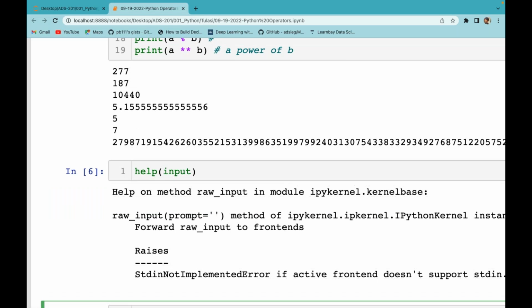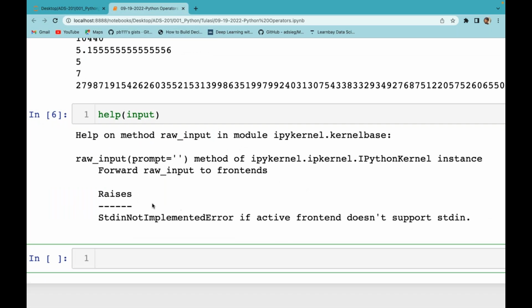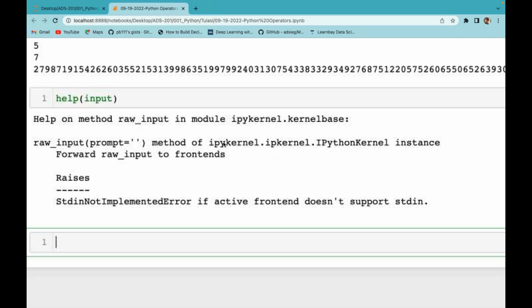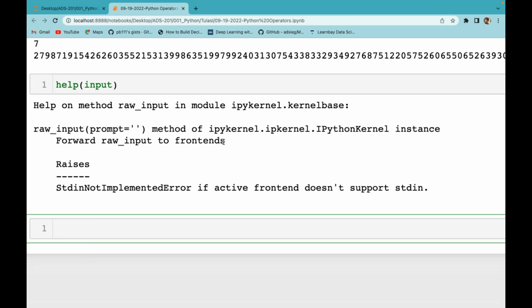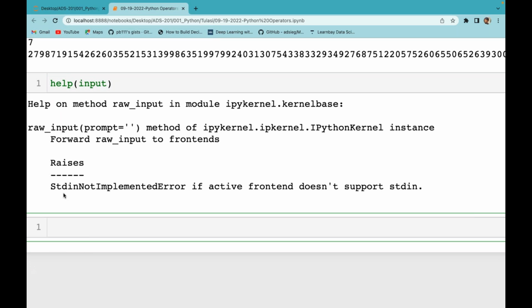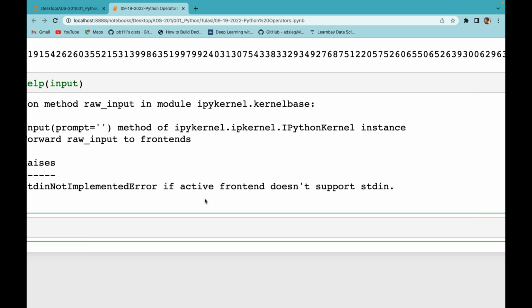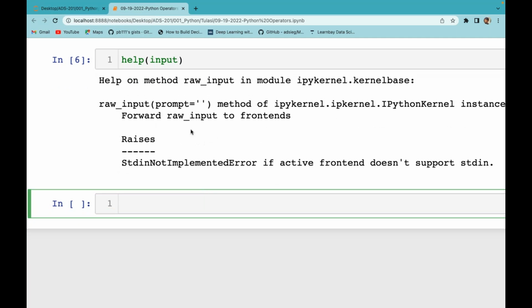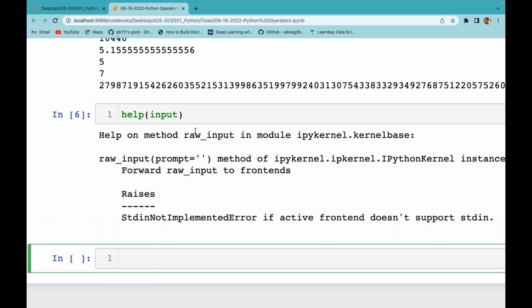If you run this one, you will get some information. What is the use of this one? This method raw_input is in the IPython kernel base, and it raises a StdinNotImplementedError if the front end does not support stdin. So it raises, forwarding raw input to the front end. Okay, so it's a simple thing actually.